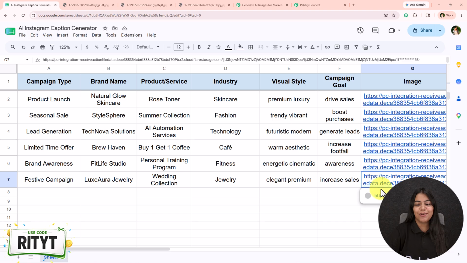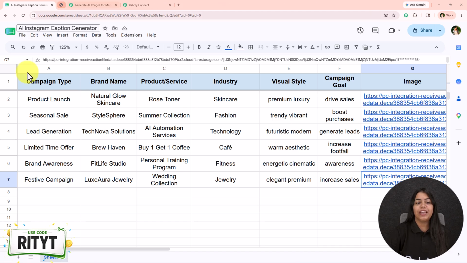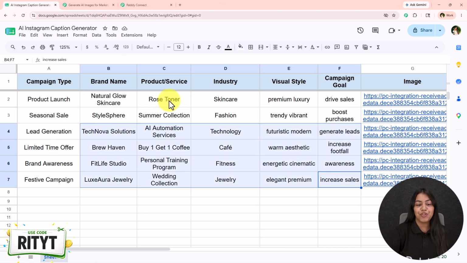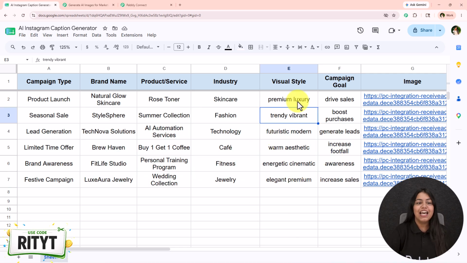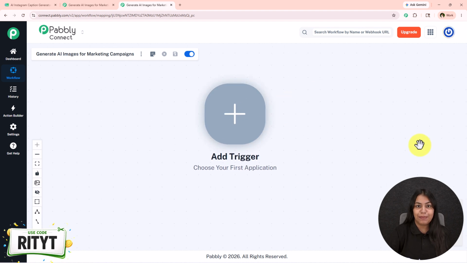And yes, this is no magic, this is the power of automation which we are going to learn in today's video. You can also create all these images in just single click and in just few seconds. So let's see how. For that, you just have to open your workflow builder inside Pabbly Connect if you are an existing user like me.